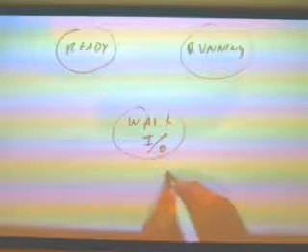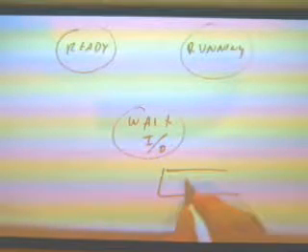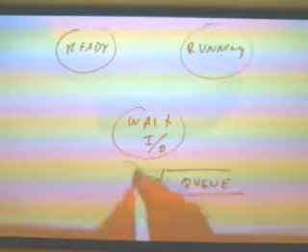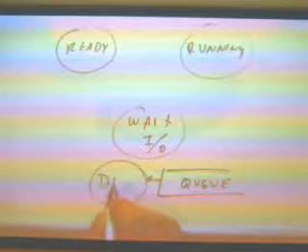Okay. So we know that there is ready. We know that there is running. We know that we have wait I/O. And here we have a queue of requests. And let's say the device, in our case, it's a hard drive.